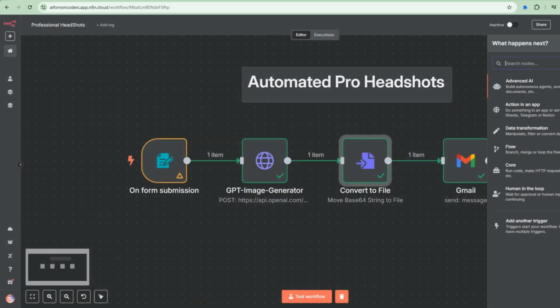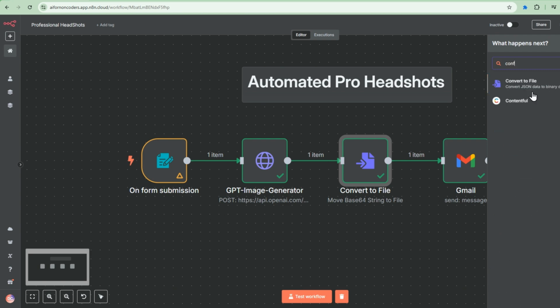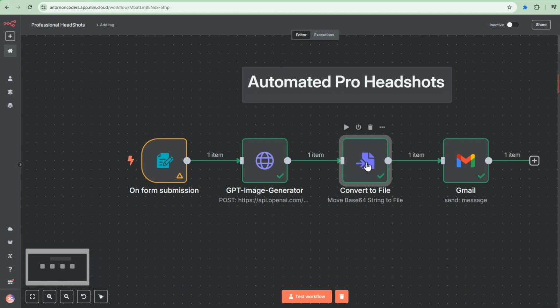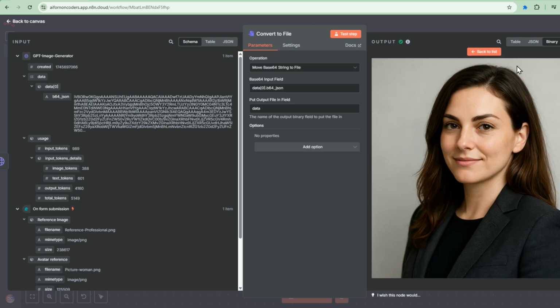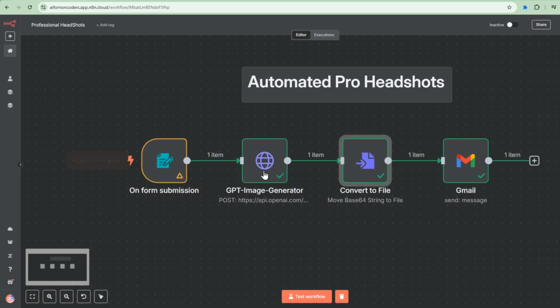So convert to file is, if you go to here, you select this convert to file here, and you get this node. And then we're going to use the move base 64 file string to file. We're going to take this value here as the base 64 input field, and the output is data. And it's going to then give us this PNG extension. So we're going to go view. And after you do the conversion, you get the file in the proper format.